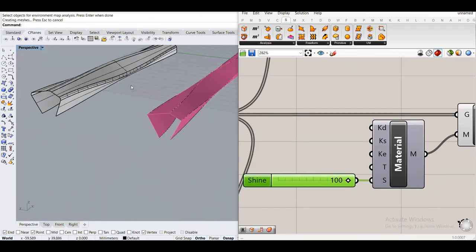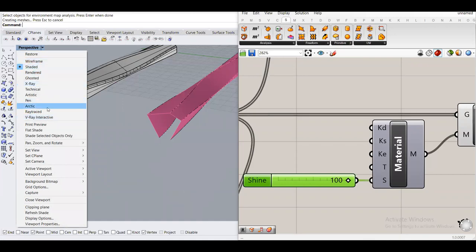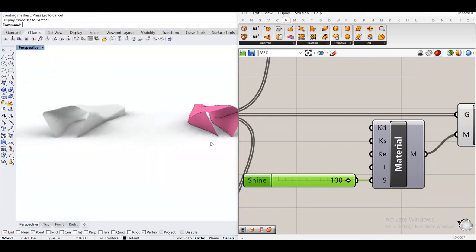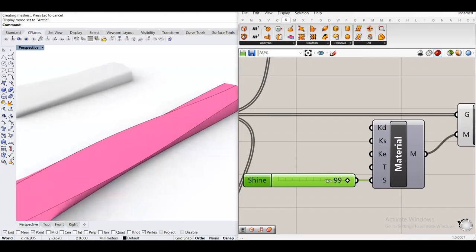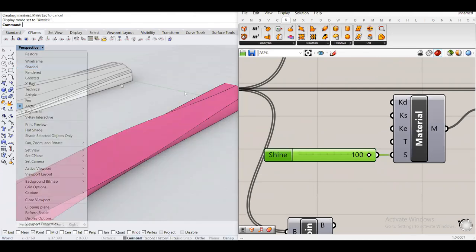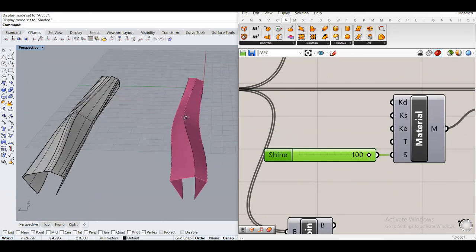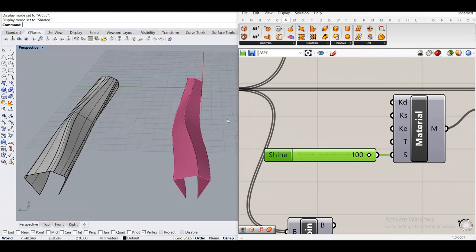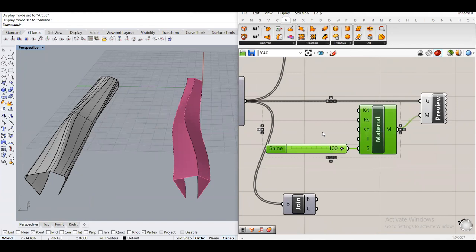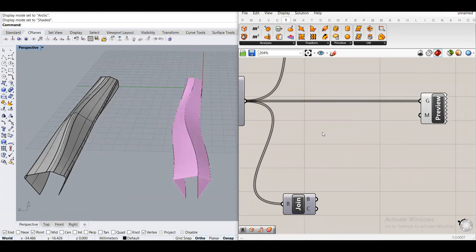And it's not working. Why is it not working? Is it because we are not in Arctic? It just doesn't care. Okay, no, you can't. Apparently shine stopped working. That is very strange. It works for you. Good for you. It doesn't work for me. Anyway, usually for Grasshopper, you don't deal with these things.